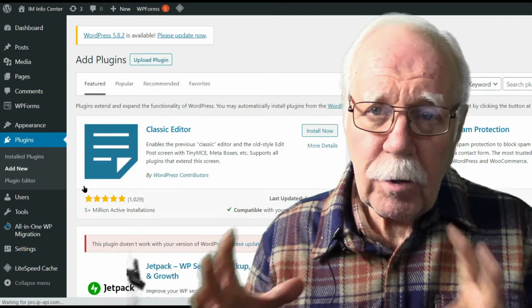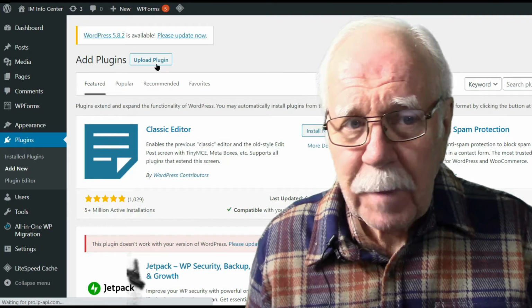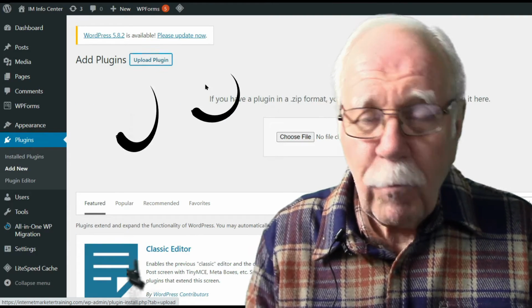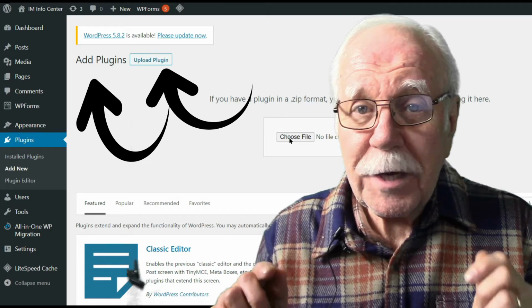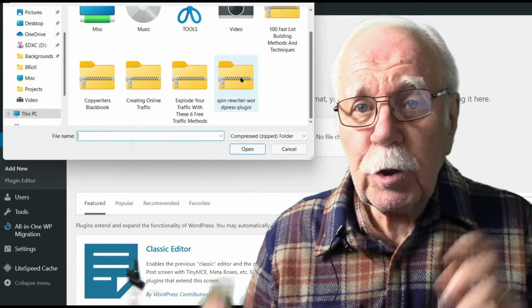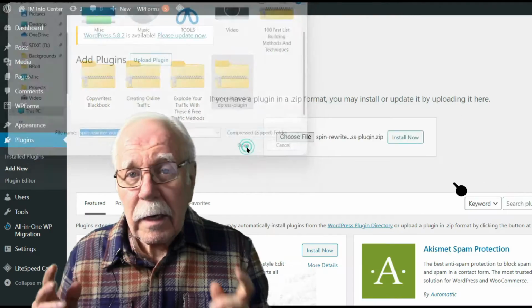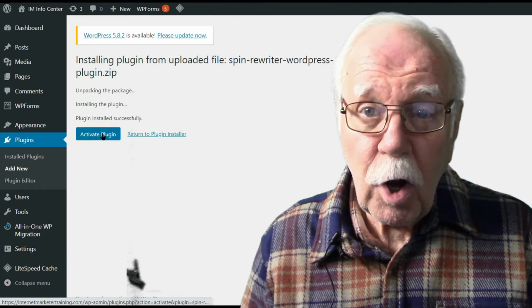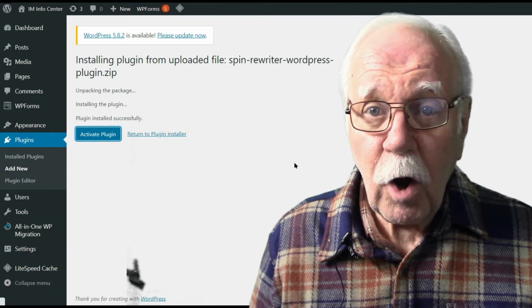And this is going to take you to the Add Plugins page, and kind of near the top on the left you'll see Add Plugins, and right alongside that on the right you're going to see Upload Plugin. Click on Upload Plugin, choose the file that you want to upload, click on Install, and click on Activate. Your plugin is actually installed and it should appear in the left hand column.